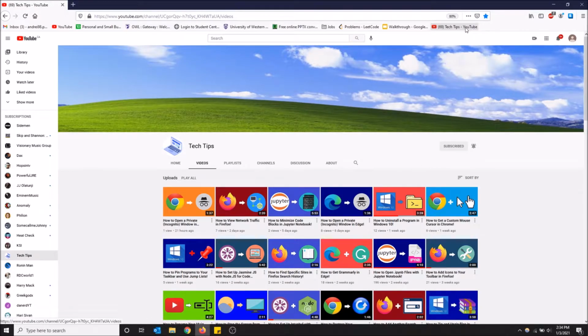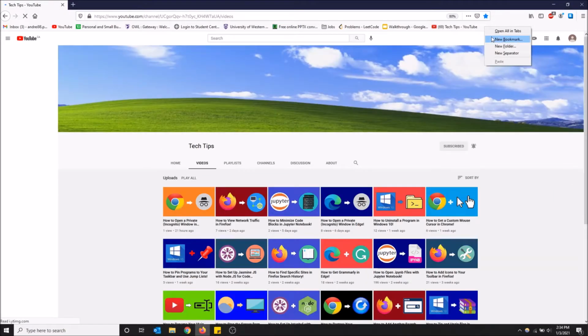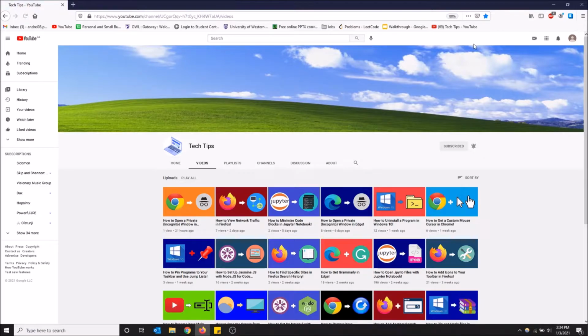You have your own bookmark for this exact website. So you just click here and it'll bring you right to where your bookmark is. Pretty simple, and honestly I think this is the best way to do it. You don't have to do right click new bookmark, because you could also do it this way. You can right click and do a new bookmark.